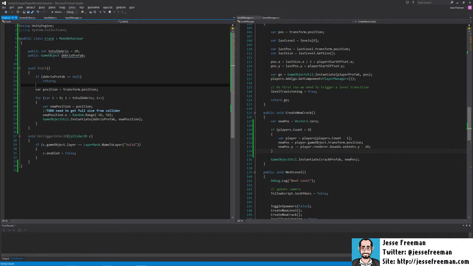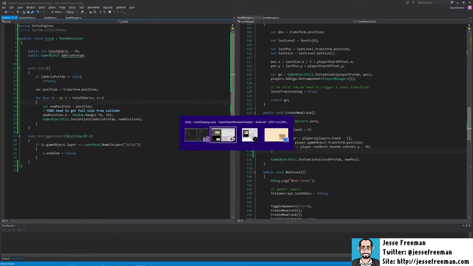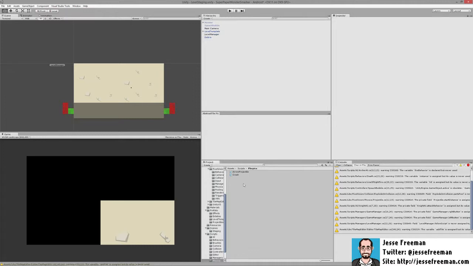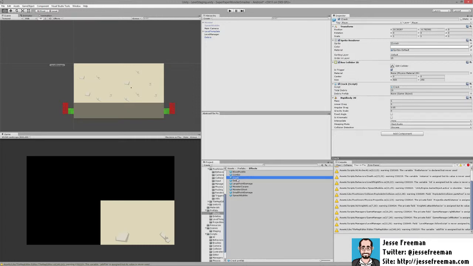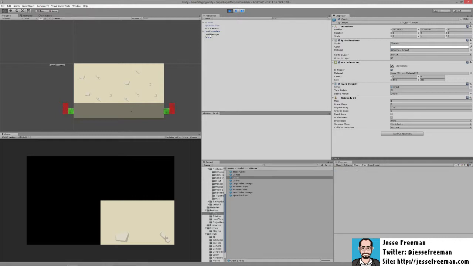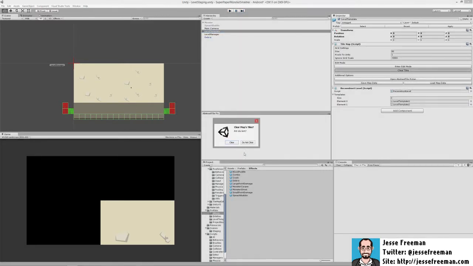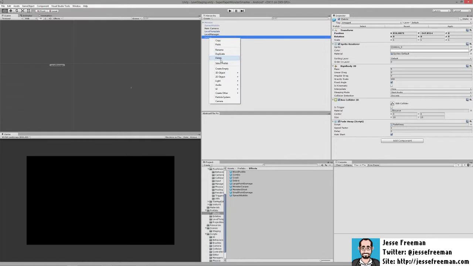Alright, so right now I need to go and find the crack prefab, and I need to drag the debris prefab into it. Right here, we're going to create 20, we're going to hit play, and now if I go back to my level manager, let's clear this guy out. Oops. We don't need to see these anymore. Clear, we don't need this guy anymore either, so we'll delete him.